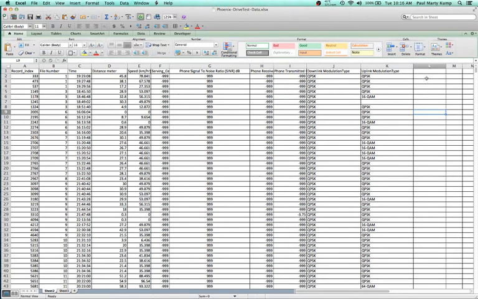Now I'm going to do another example using the COUNTIF function. Maybe I want to count how many QPSKs there are in my data set. What I can do is just say equals COUNTIF, open parentheses. Now you'll see it wants a range. I'm going to give it the entire column K. So I'm just going to click on K. Then comma, it wants the criteria. And I'm going to say, in quotes again, is it QPSK?